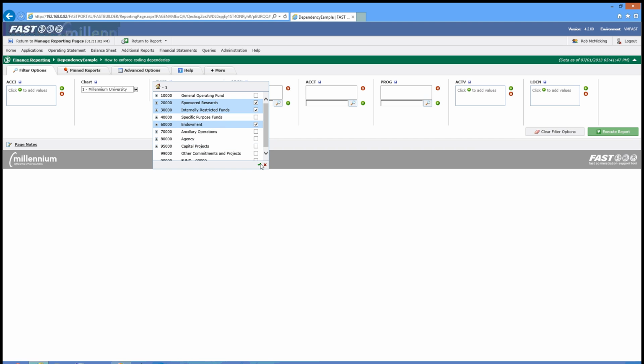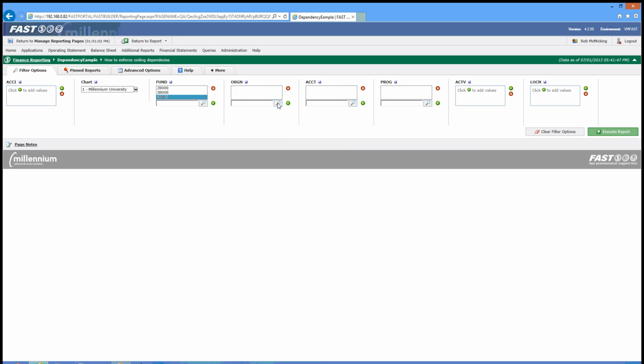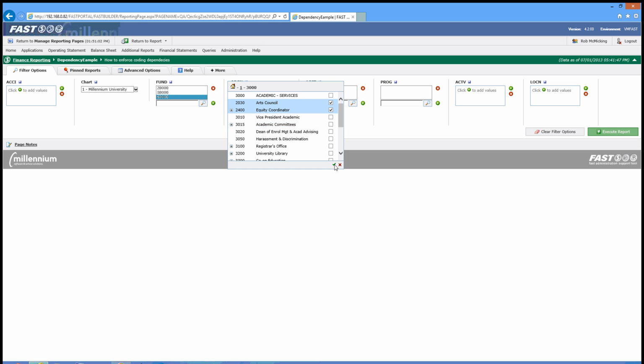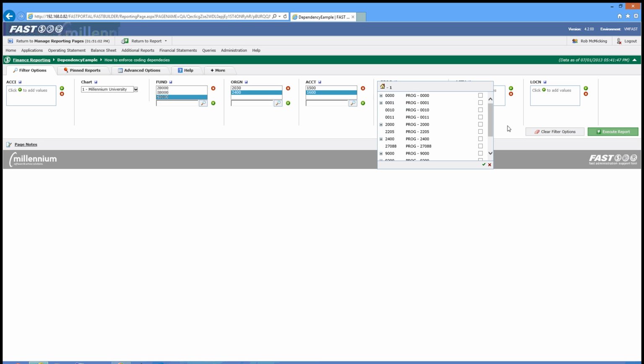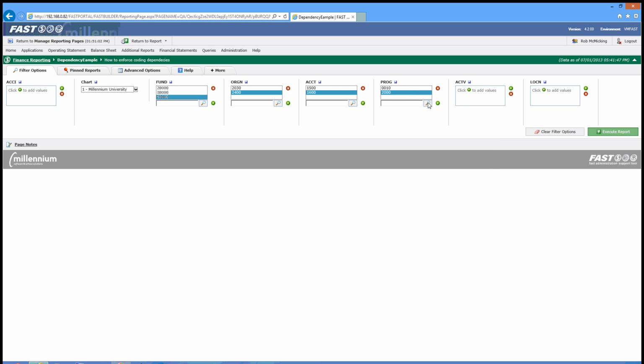I can come in here and select a fund. I can do the same thing with org. Once again, I have to select a chart. And we'll do the same with accounting fields. Select my charts. I select a couple of accounting codes with our program codes. And you'll notice here, as I was doing that, it would actually let me mix different charts, which may not always be a good thing for an end user to do. Select some account activity fields and maybe some location fields.